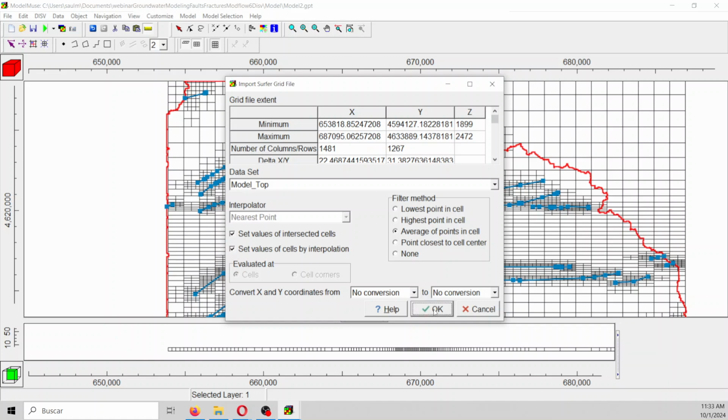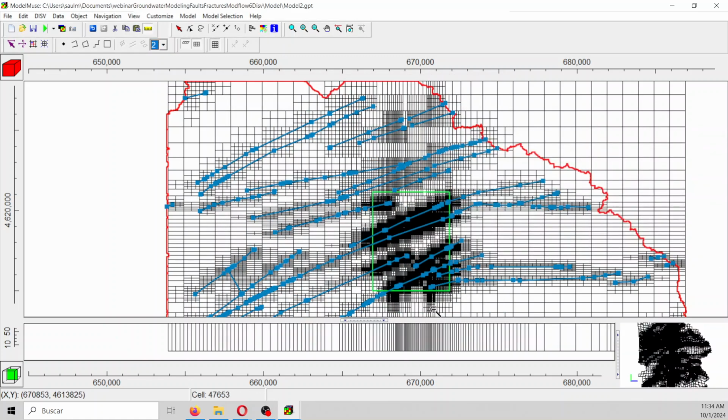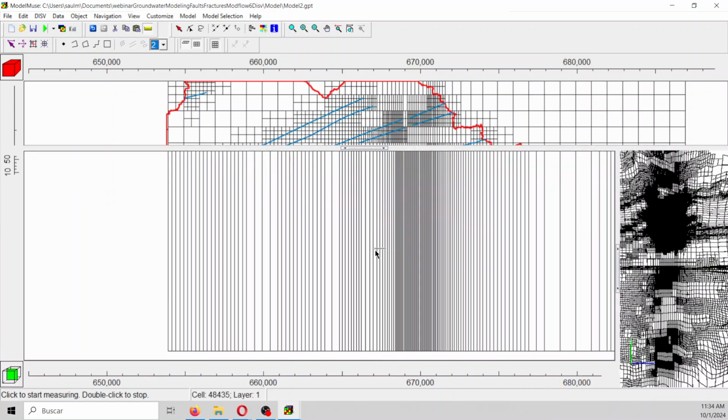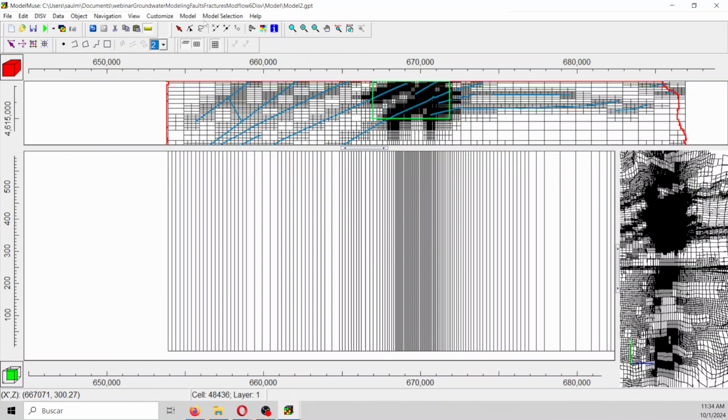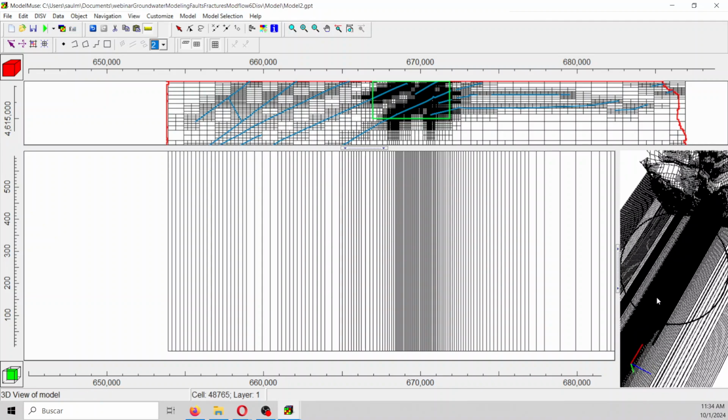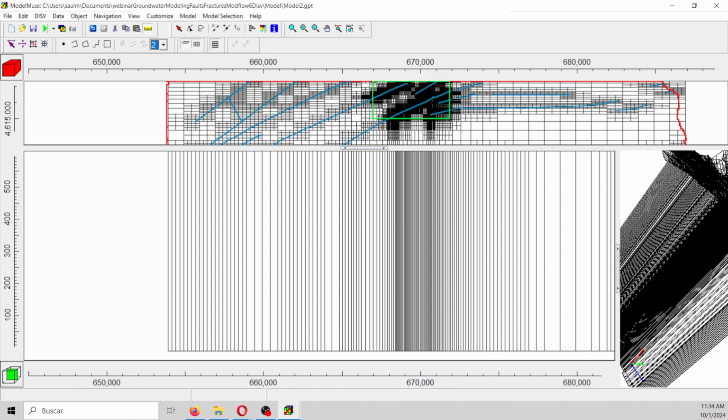Okay, so we put model top. And then you are going to see something like this. Okay, now we are going to fix this. So you have already the DEM. Okay, so let's fix that.